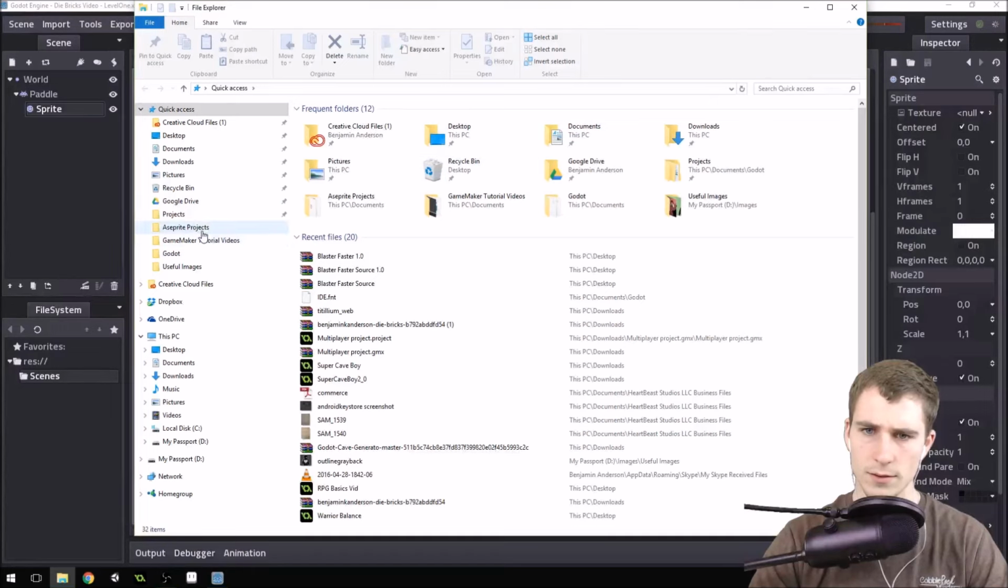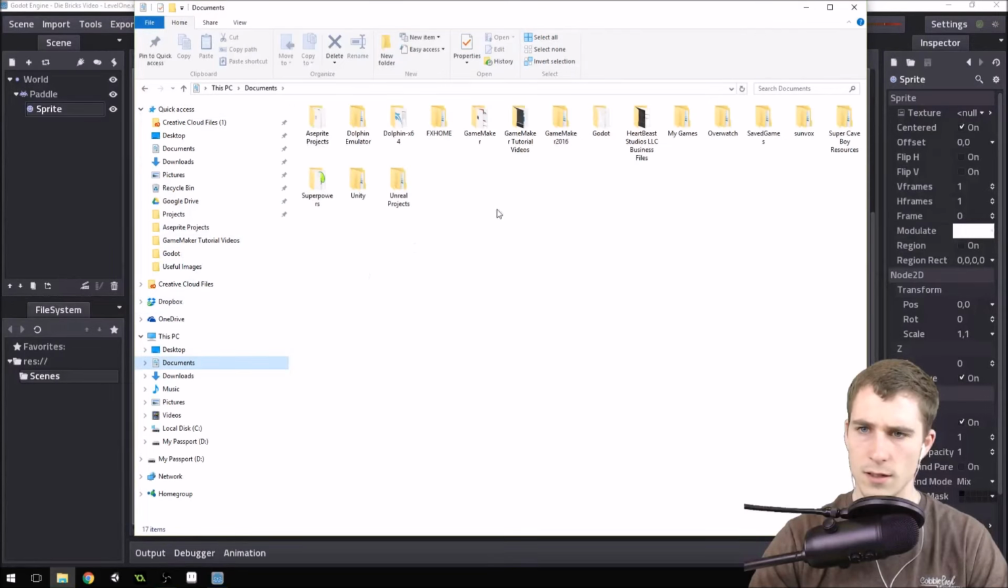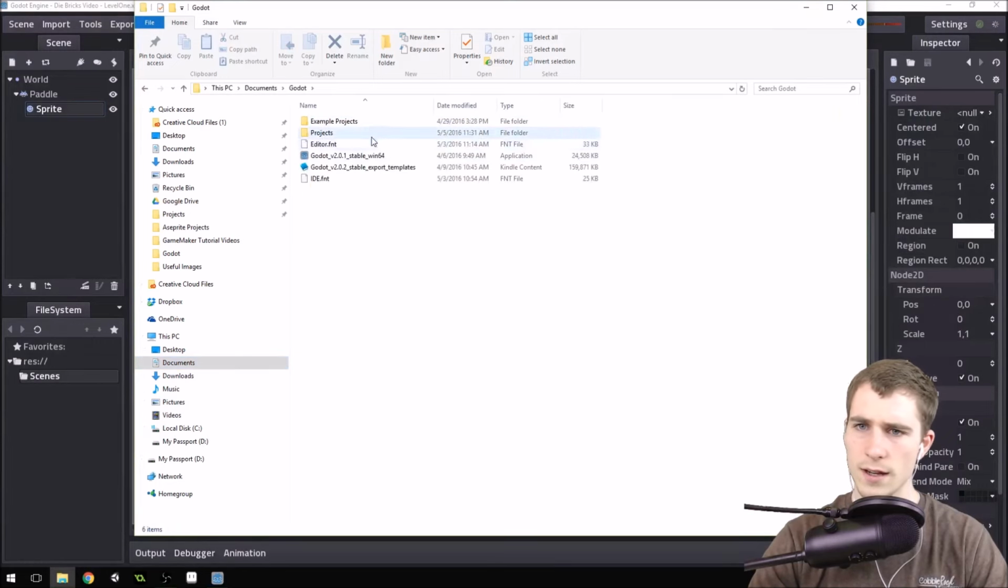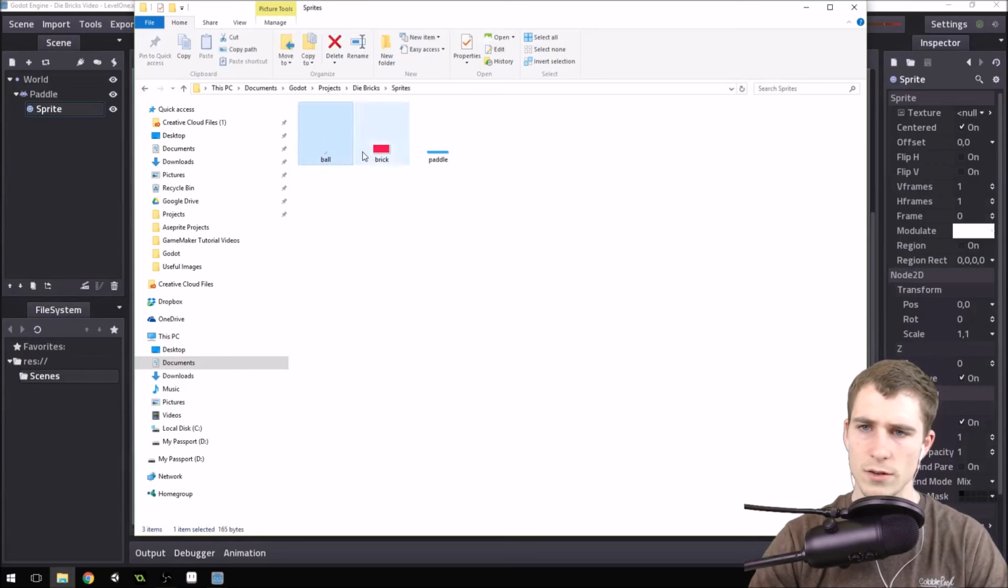So if I come into Documents, and inside of Godot, Projects, Bricks, Sprites. Okay, so there's 3 sprites here. I'm just going to copy these. You should already have these.